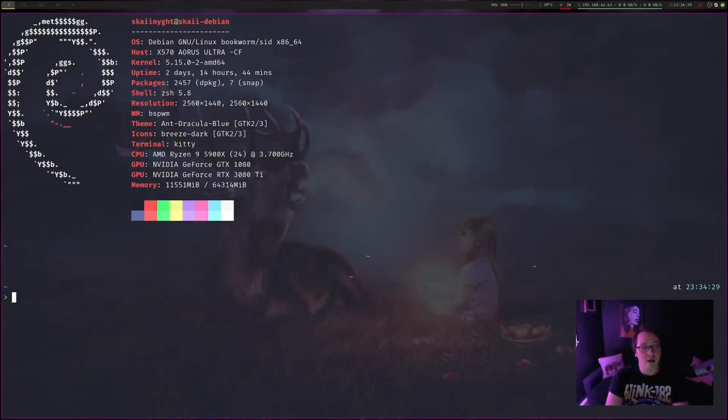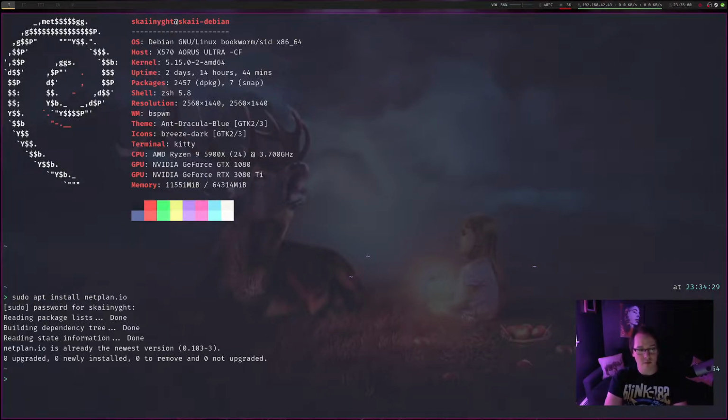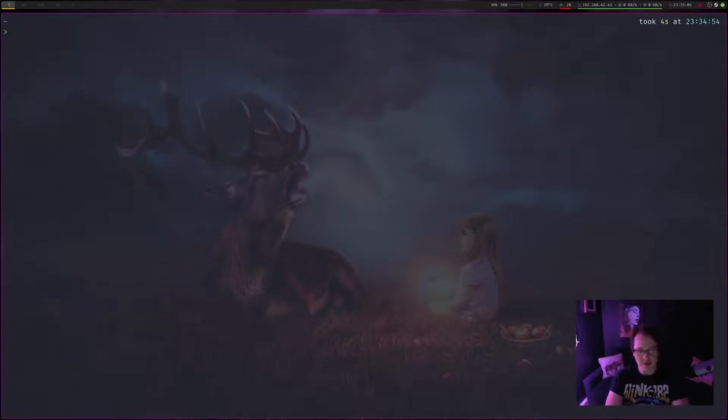All right, and how we're going to go about doing this is we're actually going to use an application called Netplan. On Debian-based systems, you can install it with sudo apt install netplan.io. And I already have it installed, so I don't need to reinstall it. When you install Netplan, it will actually create a folder for you in /etc/netplan. So let's go there.